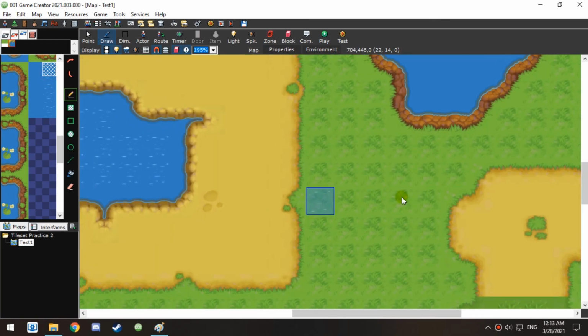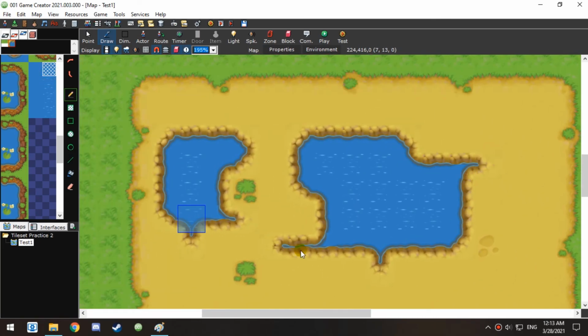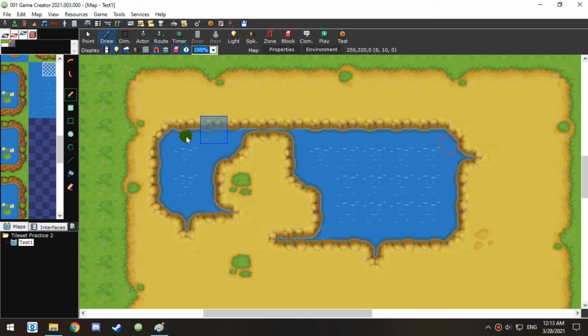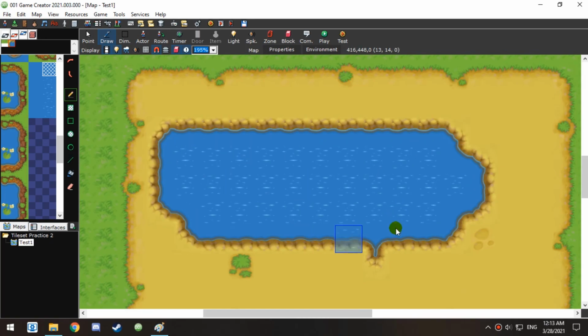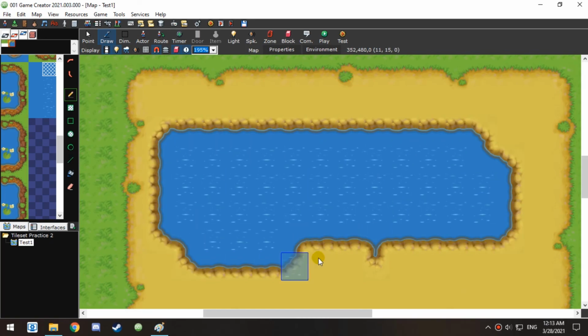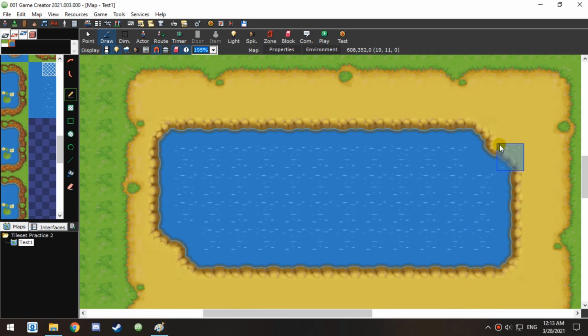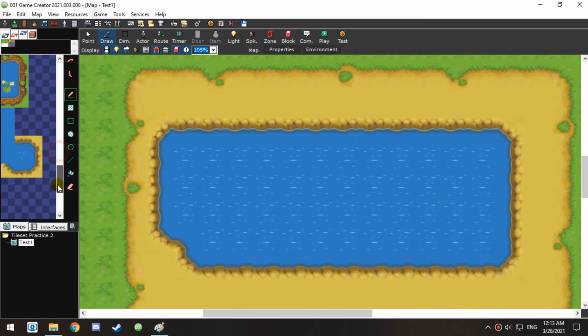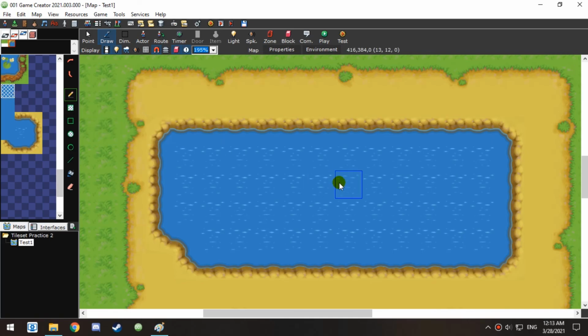So here's our chunk of dirt. I'm painting over all of these with the animated water surrounded by dirt. And now let's try the solid water surrounded by dirt. The same problem is still happening, so it definitely wasn't what we thought it was.